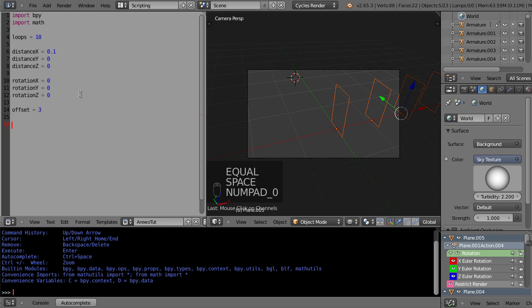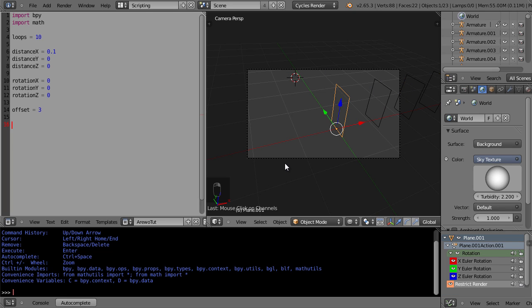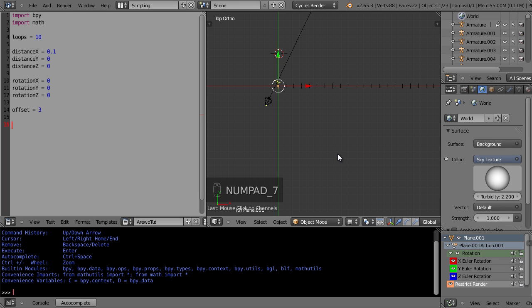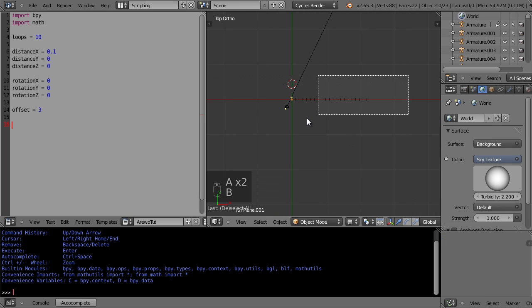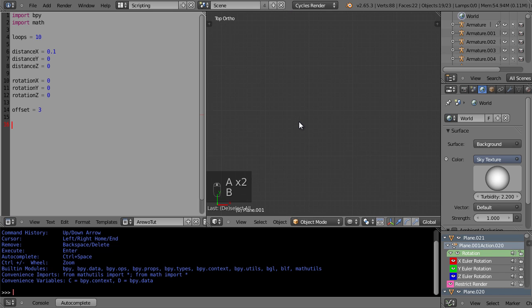So these are the main variables that we have configured. Now we need the script to actually do something with them. The script works in such a way that I just select an object, and this selected object will then be duplicated and the keyframes will be pushed forward in time. So right now let me just delete all these so we can see a lot better what we're doing.